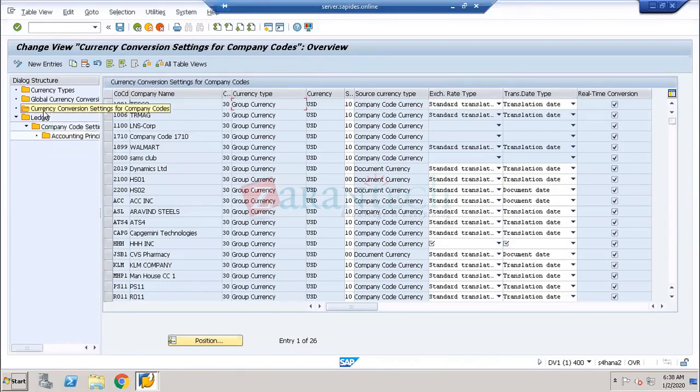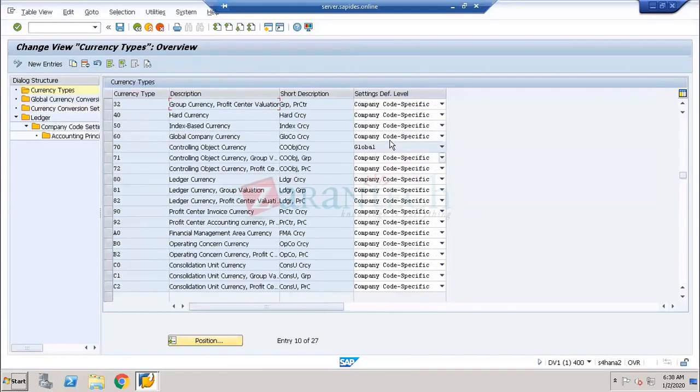Now I'm coming to the company code conversion settings for company codes. Which are all the currency types that fall under the company code specific? Means it is not global. It is only for the specific company code that this currency has been defined, or the setting is going to be done. Now I need to come to the currency conversion settings for the company code.